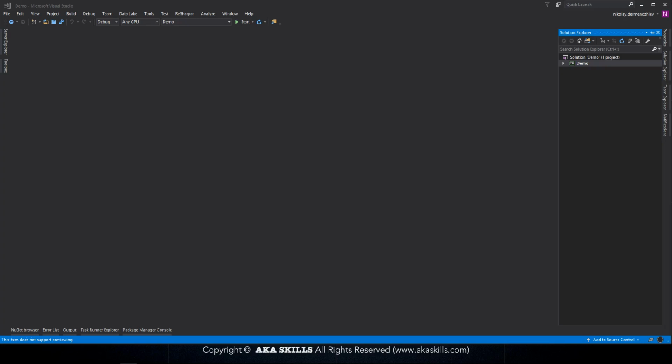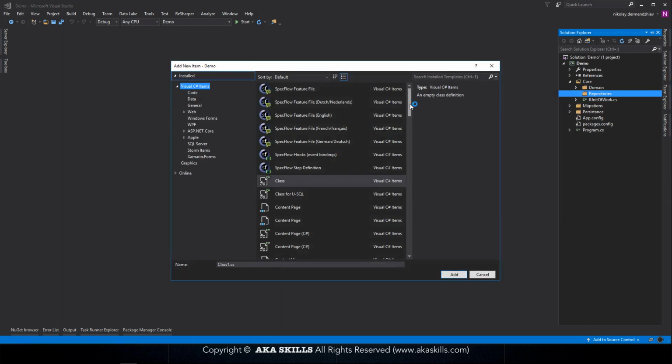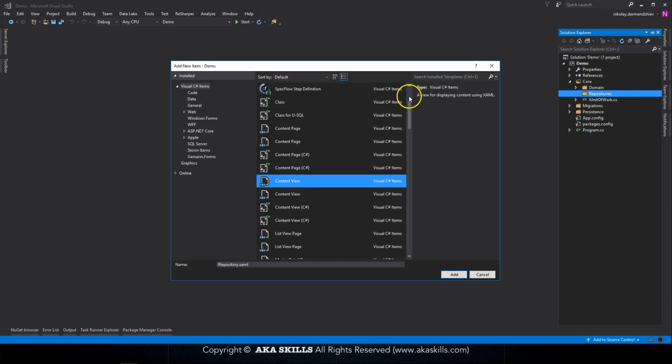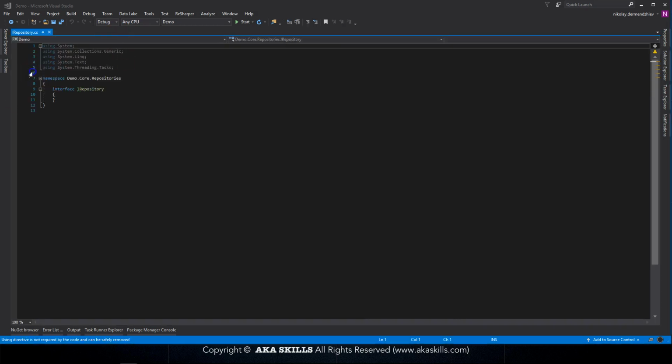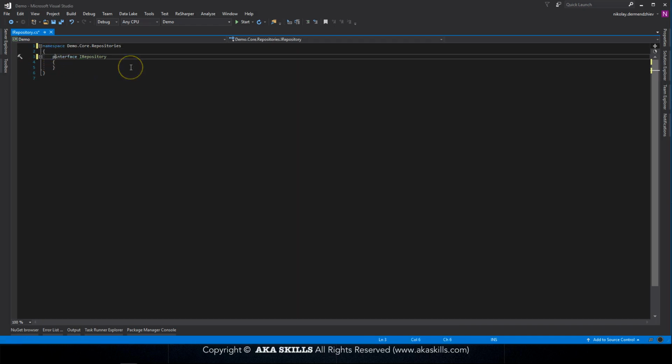Now, the next thing that we're going to do is implement our repository. So I can open my project, go inside Core, Repositories, and here I'm going to create a new item, which will be IRepository. That's going to be an interface. Okay, and create it. Removing the namespaces, make it public.